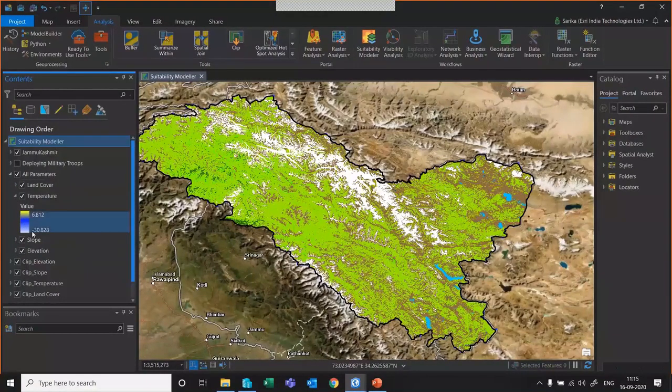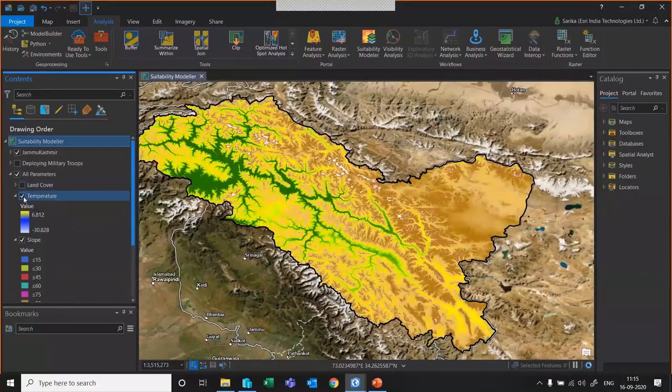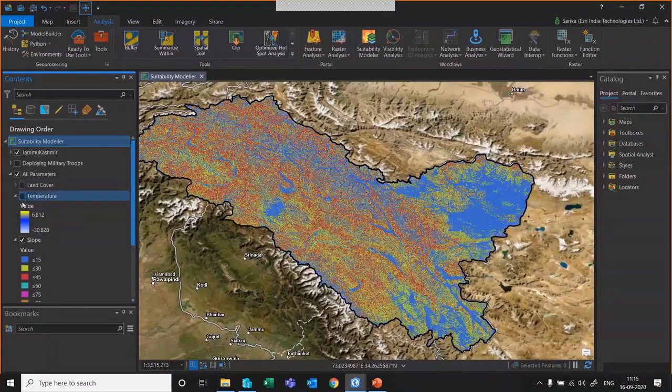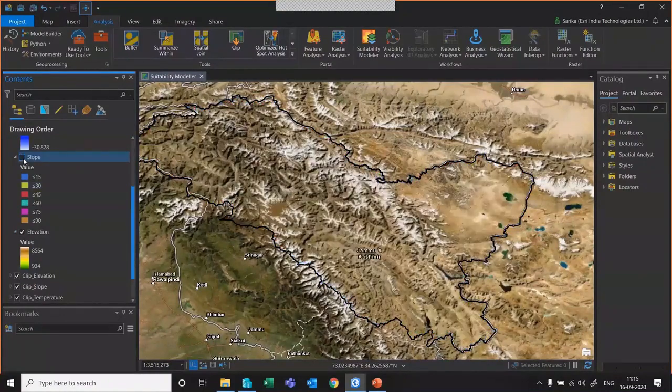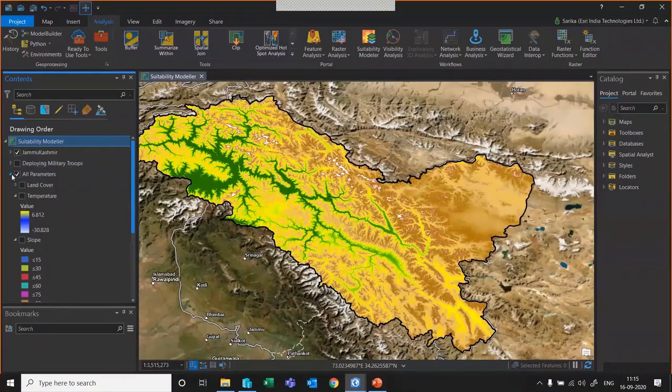If you see, the temperature is ranging from -30 to 6 degrees. Here I can even choose the suitable temperature at which the military troops will not be at any risk. And then the slope. If you see, the slope values have been categorized. So this is the temperature data set, and these are the slope values. And then obviously we have the elevation data set as well. Now, using these values, I can generate a suitability model.